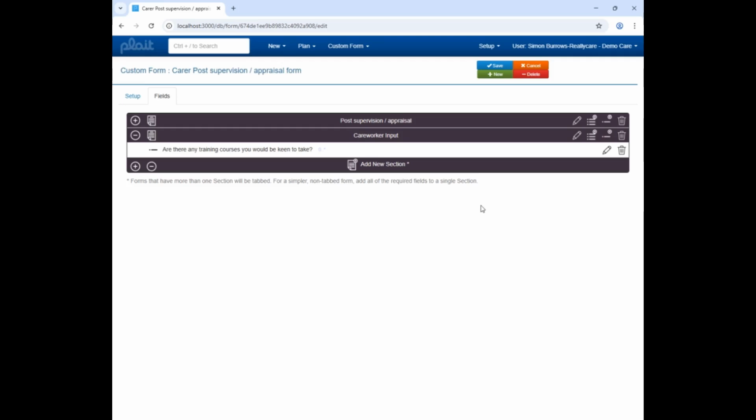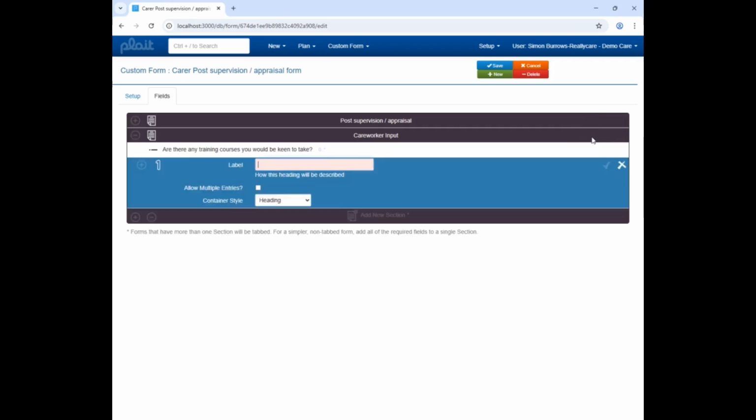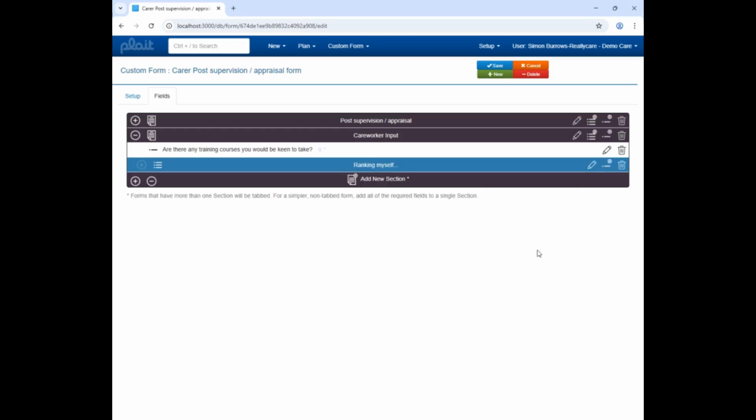The next thing I want to do is ask Careworkers to rank themselves on various criteria. There's going to be 3 criteria, so I'm going to add a field group to provide a good structure for this. So I click here to add a container, provide a suitable label, and then choose Group for the container style. And to this group, I'm going to add 3 fields.